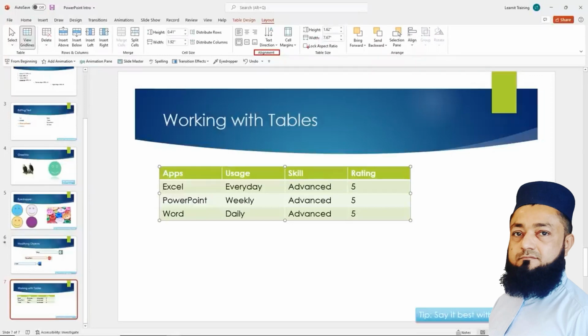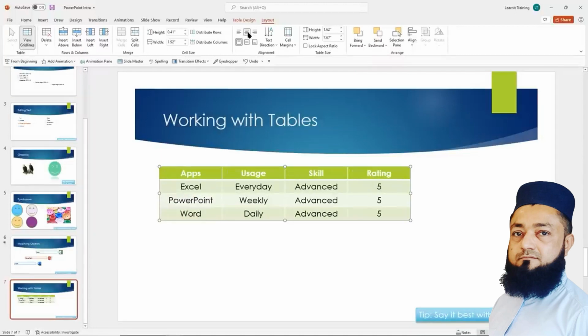So I'll go ahead. I'll just see if I can center everything here in my table. Notice it's just center aligning this particular cell. So what I want to do, maybe if I click on select, maybe I can select the entire table. Now let's see if I can align everything. There we go. Everything is nice and centered, and I'm pretty much good to go now.